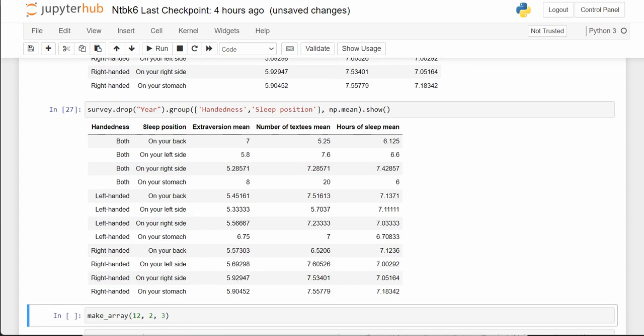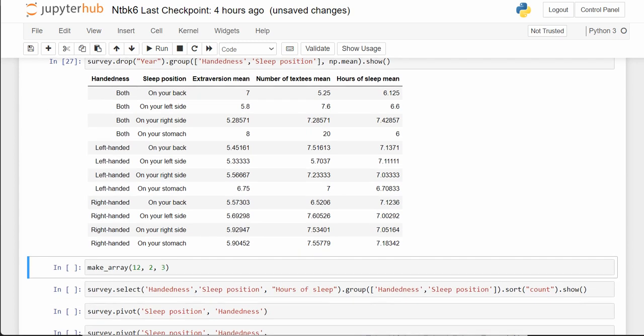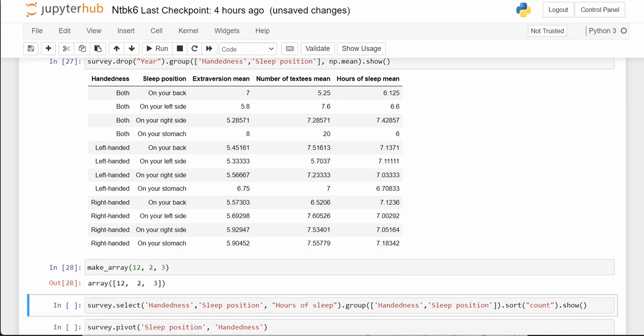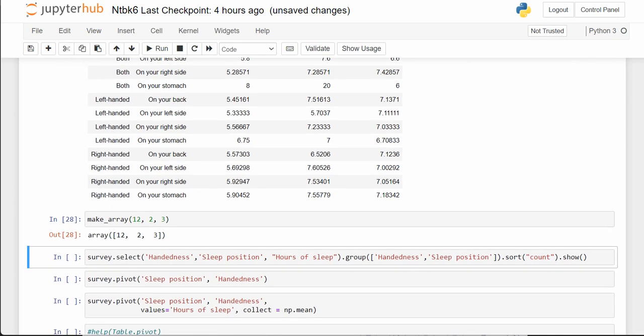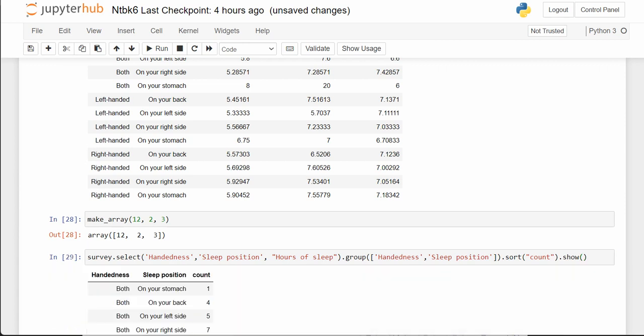Except it doesn't have that empty column in it, okay? So remember, make array, make underscore array, and then survey select. So we're selecting 3 columns: handedness, sleep position, and hours of sleep. And we're grouping based on handedness and sleep position. And we're sorting based on counts with the show all, so we see everything.